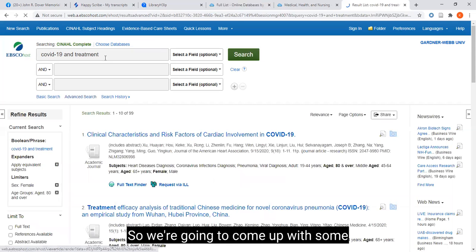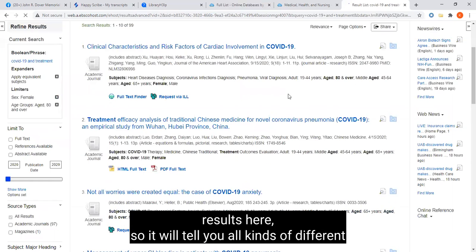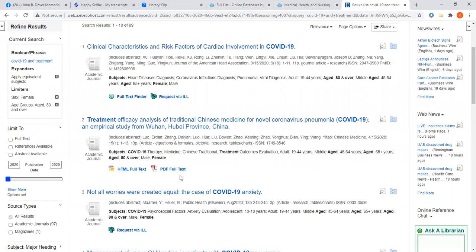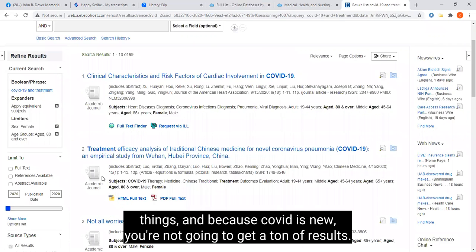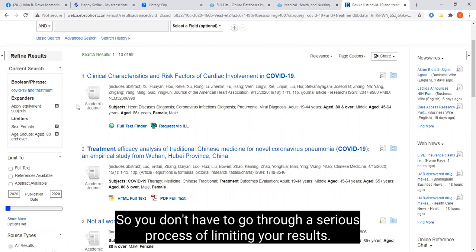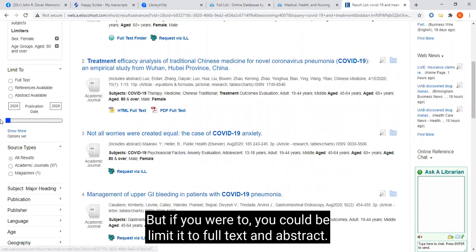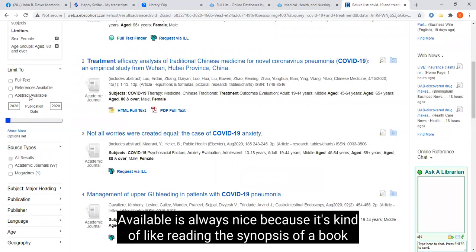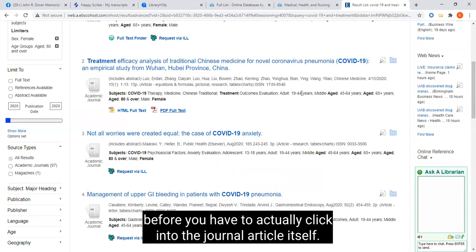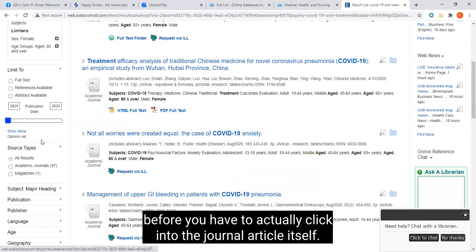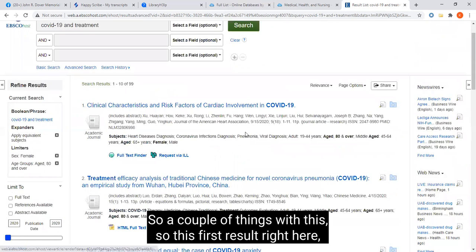So we're going to come up with some results here. So it will tell you all kinds of different things. And because COVID is new, you're not going to get a ton of results. So you don't have to go through a serious process of limiting your results. But if you were to, you could limit it to full text, and abstract available is always nice because it's kind of like reading the synopsis of a book before you have to actually click into the journal article itself.